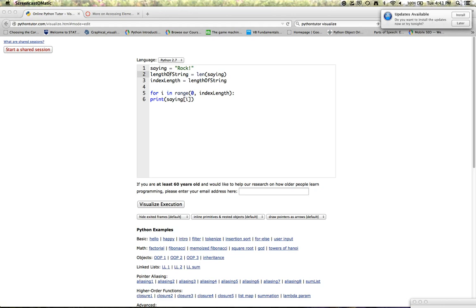I've gone to pythontutor.com in the visualize section, so I can just show you how this runs through. I've got saying equals rock, so the string rock, the sequence of characters, is being assigned to the variable saying. The variable lengthOfString, using a camel case naming convention, is going to be assigned the value returned from the len function as it counts the sequence inside the variable saying.